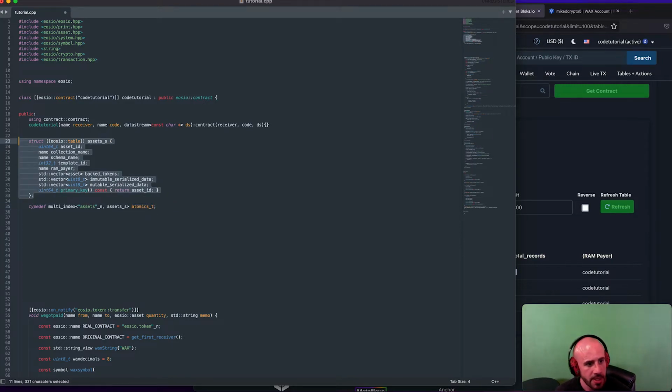And by the way, the atomic assets contract is open source. I'll link it below the video, but if you just look up atomic assets contract GitHub, you'll literally find the whole contract. And that's where I got this table from. This is the definition right here.